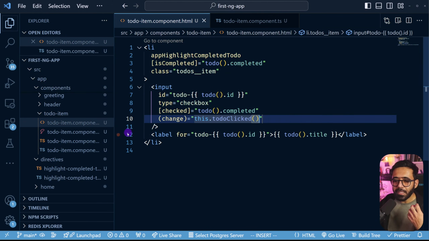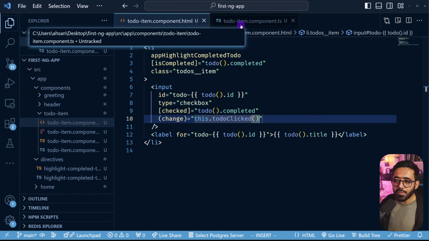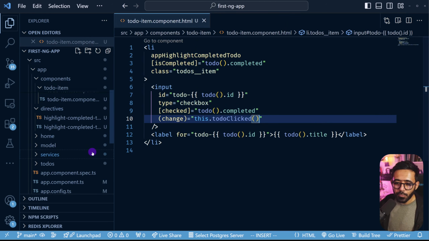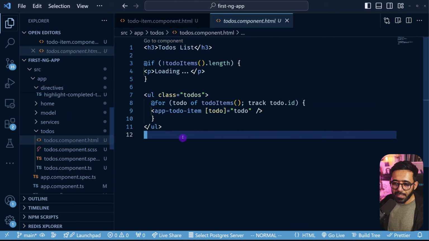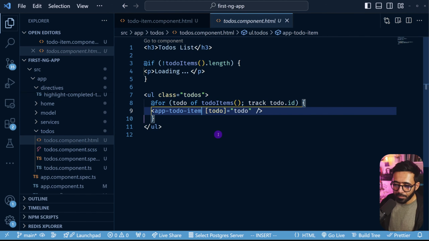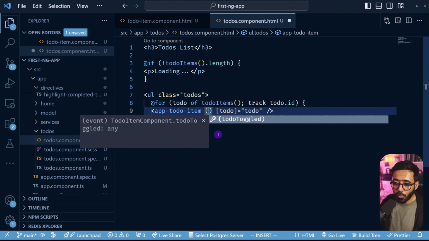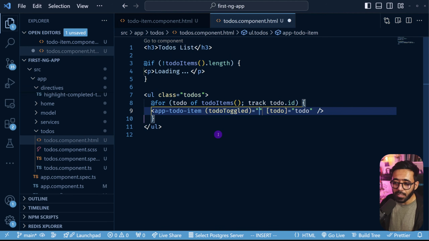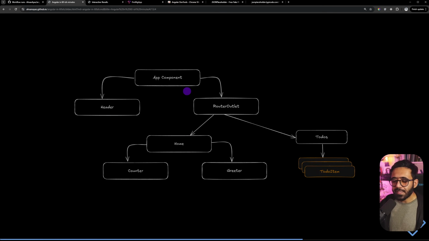Now, since we emit this from here, we can receive this on the parent side. So we can go to the to-dos component, and here we can say whenever an app-todo-item is changed, or todo toggled, as you see here, I want to update the to-do in my to-do items array. So the way we are dealing with this is that if anything changes in the to-do item, it has to notify the parent component to-dos, and the to-dos will update the array. When it updates the array, the to-do items which are being rendered automatically update in that particular case.